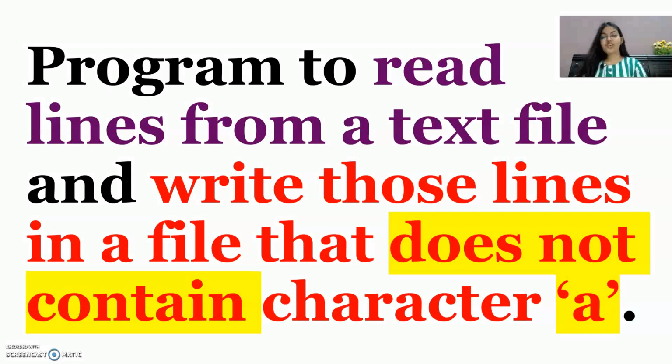In this video, we are going to discuss a program which is based on the text file. Let's read the program first. What we have to do? We have to create a program in Python to read the lines from a text file and write those lines in a file that does not contain a character A in that. Means I am having a file which contains a list of lines, and you have to transfer those lines into another file that does not contain the character A, the lines in which the character A does not appear, that you have to write in the other file.